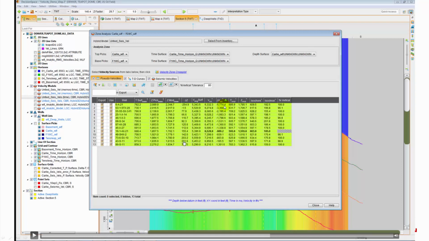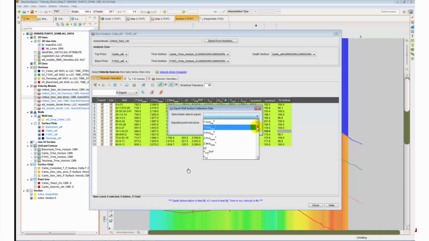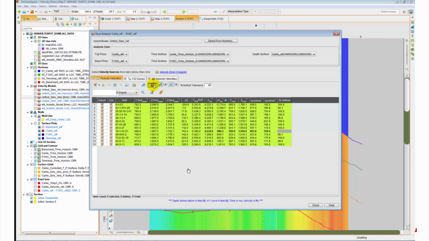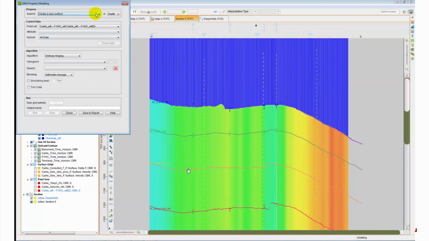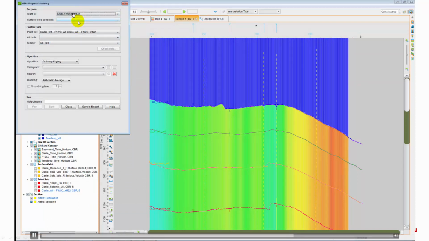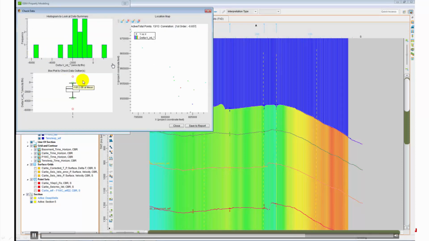But what I do know is if I change the velocities by a certain amount, that will tie me to the wells. So I want to take my seismic velocity surface and update it with these new changes in the velocities, and I want to geostatistically update this so I can snap my seismic velocities so that they will tie the wells. So again, I go into the property modeling, and I'm going to correct the mismatches. I'm going to correct my initial seismic velocities with my delta velocities, and then I will have layer velocities that will actually tie the wells.